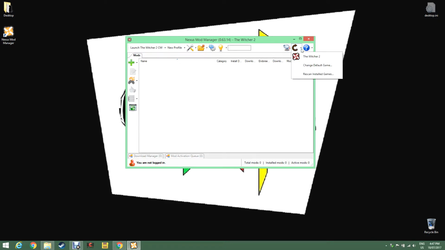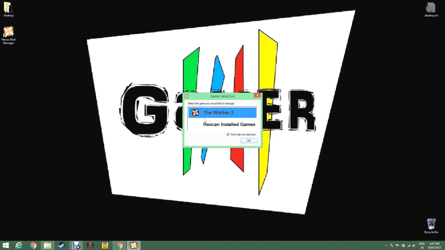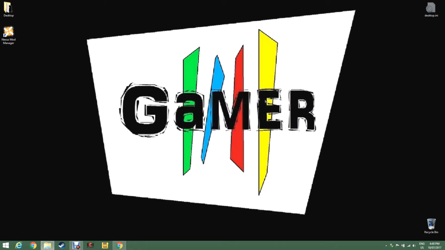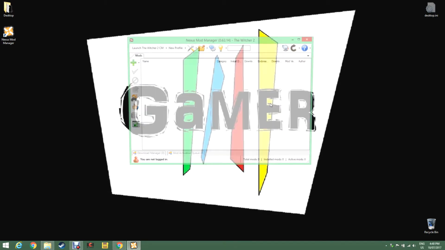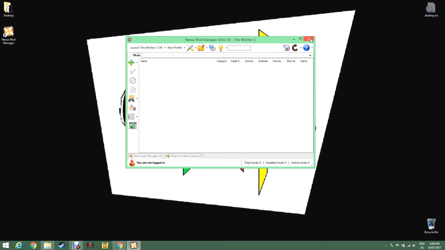Now, if you want to change, you just hit the little arrow here, and all the games that you have installed will pop up in this menu. If you want to change the default, hit change default game. Then it will ask you again to change the default game, or you can just unselect that, and it'll go off again.